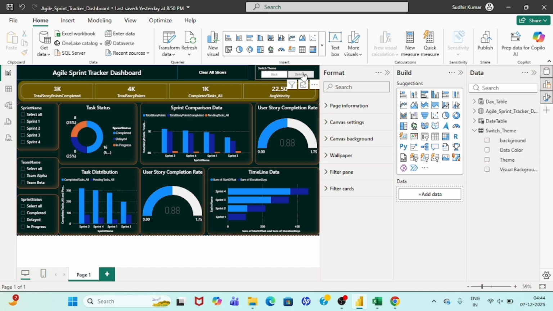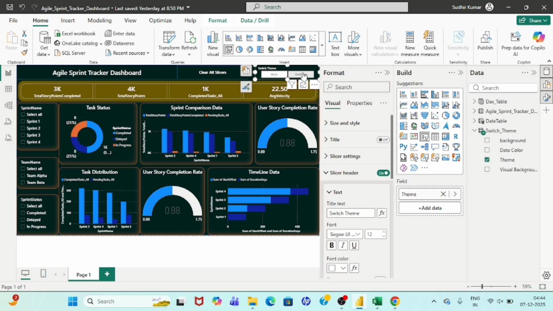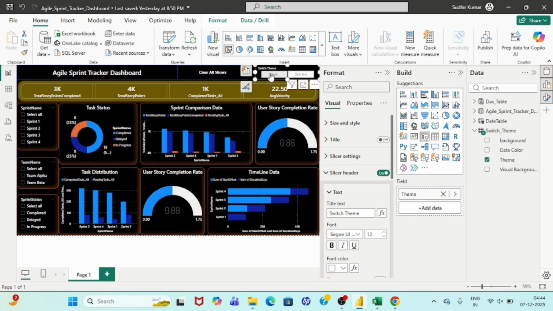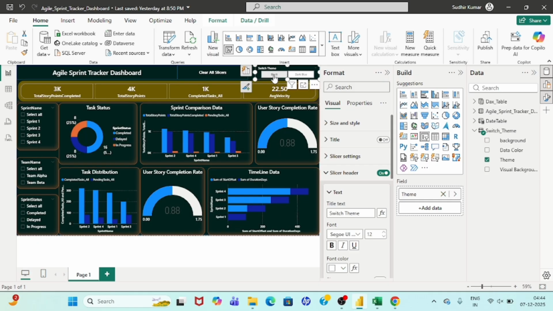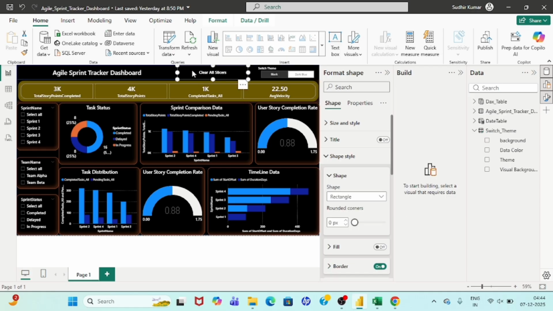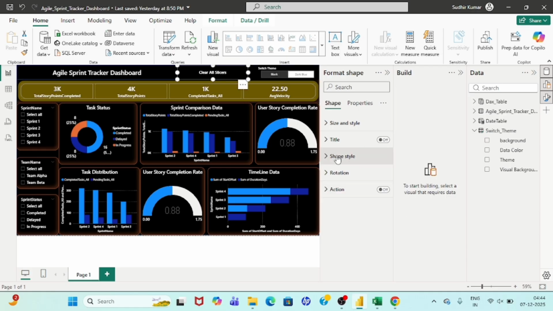So if I switch theme, so how it is working? Black, see this, looking good, right? All of them. Now we have clear all slicers, so let's work upon this. So clear all slicers are done.